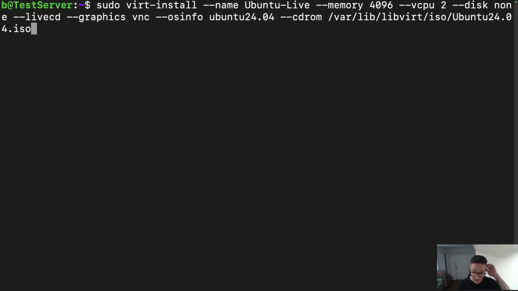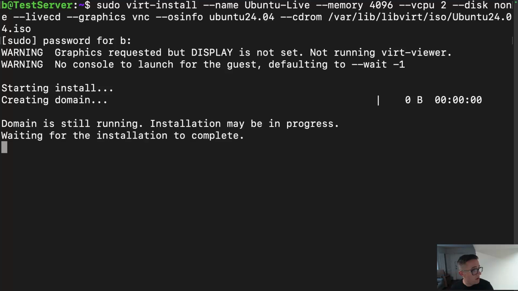So let's go ahead and execute this command. I've got to put in my password. All right, and it's starting the install, and it even gives us directions. It says, hey, domain is still running. Installation may progress, waiting for installation to complete.